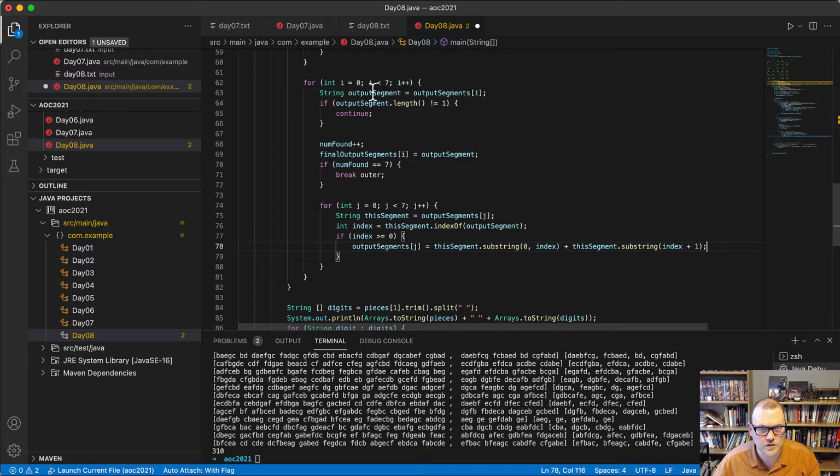Okay, so for each one, get the segment. If its length is 1, count it as found, store it in our answer. If num found is 7, we're done. Otherwise, we go through and delete this from every row. Okay.